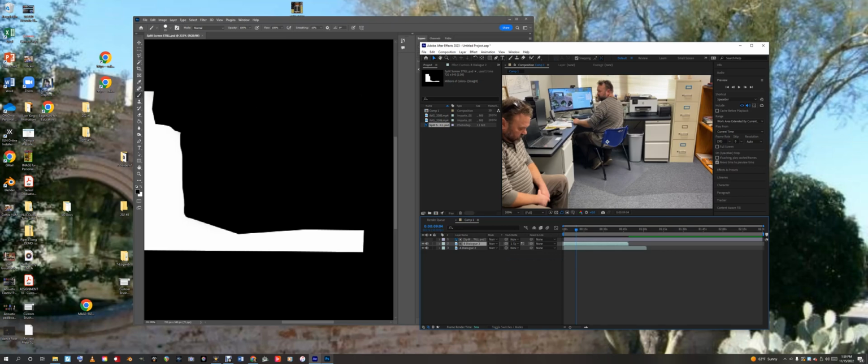So now you can see both of us, and it looks better. It doesn't look like my hand is getting cut off so much there. So I think I can live with that. Let's see how it looks.